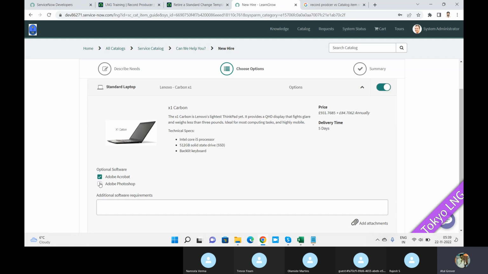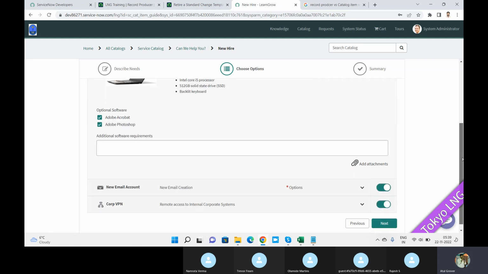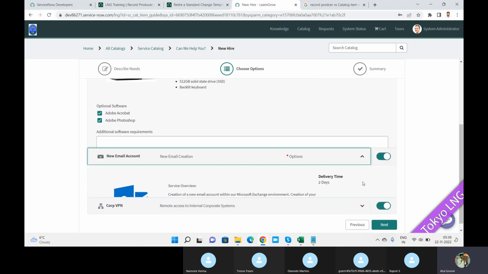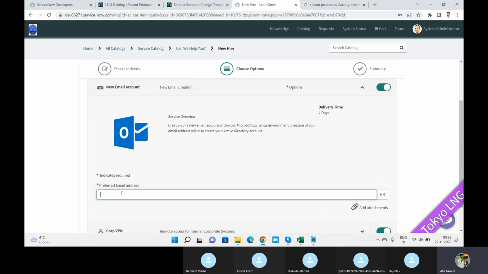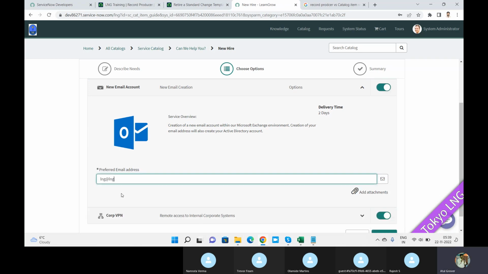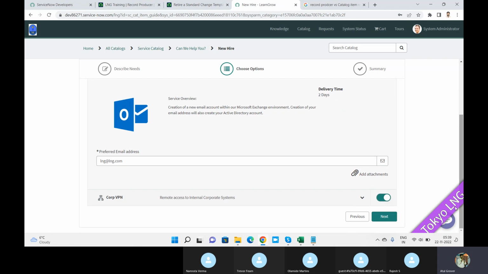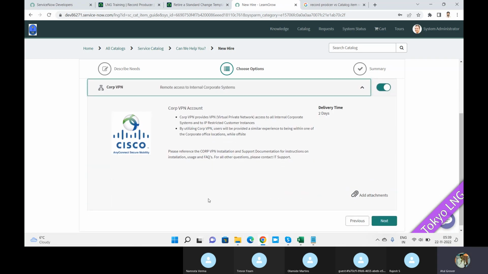I need Acrobat Reader. I need Photoshop because I'm a sales guy. Email account. Yes, I want the email account. Yes, what should my email account look like? lng@lng.com. Again, it can be done by you. It can be done by HR. Mainly if it's done by HR, then they will take care of this part. But if it is you, you will not get this catalog item. You will get something else. And as you are not a remote employee, you need a Cisco VPN as well.